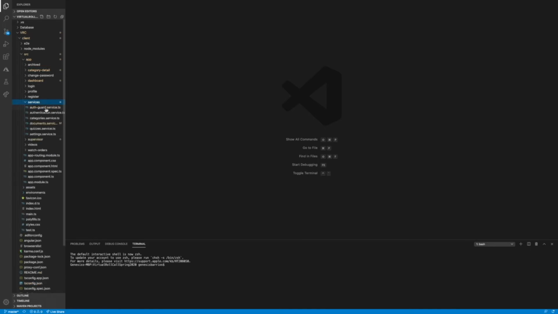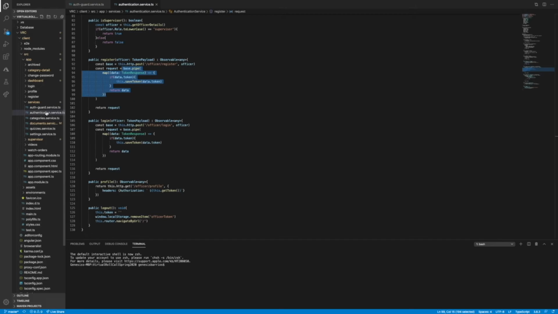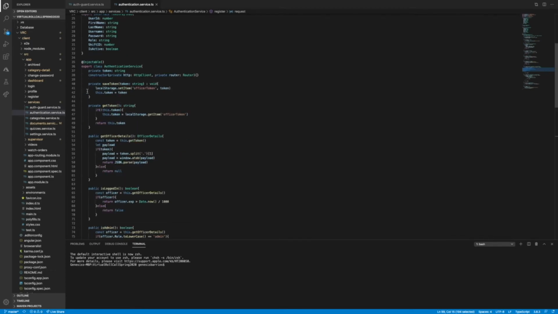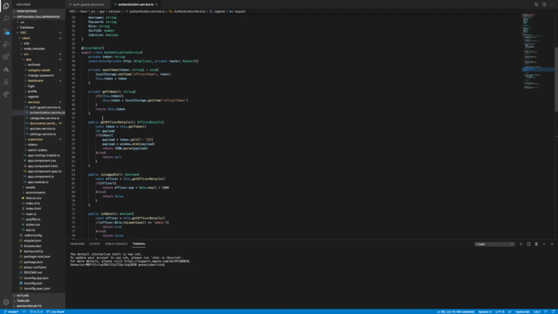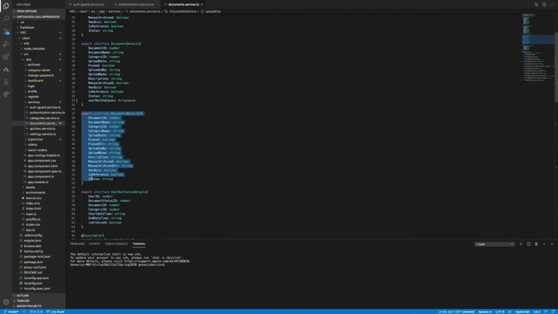The services folder has a couple of services files, and all that a service is, is just a couple of functions. Usually they are to perform some HTTP request, and also I have some interfaces that help create objects and pass them back and forth.